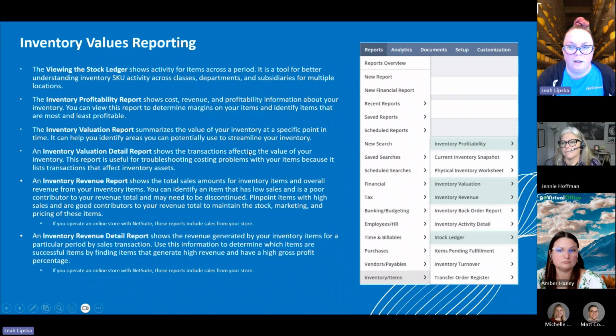There's also a lot of reports for inventory values. Again, they're in the same spot over here. The one we see people use often is the inventory profitability report. This is only as good, again, as the data you put in. So this is why you want to make sure your costing method is set, and if you're moving inventory in and out, that you're adding in the amounts of the cost so that everything calculates nice and pretty like it's supposed to.